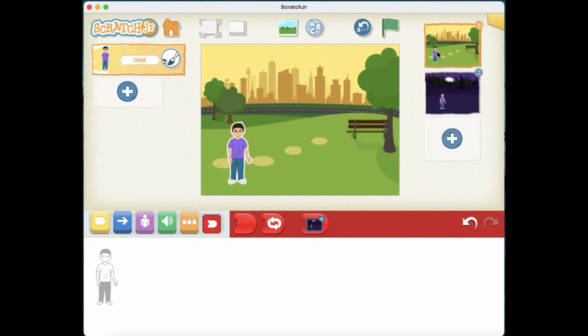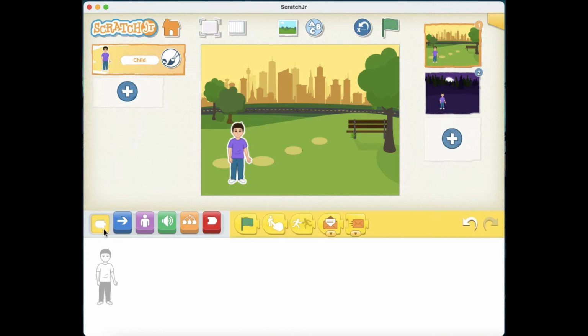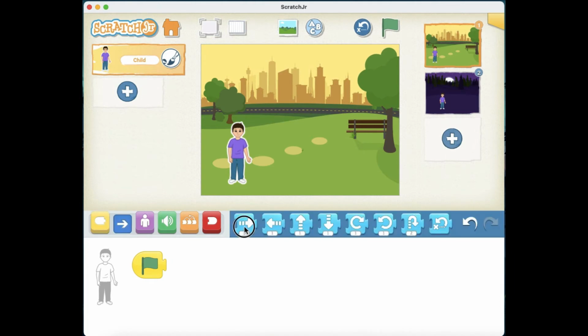We will now start putting the blocks for the child. So I'll start by clicking the yellow blocks or the starting blocks. I'll use the green flag. Now I want the child to walk to the right 5 steps. So I'll go to the motion block and add move right. There are many ways that the child can go to the right. One way is by adding the move right block 5 times.